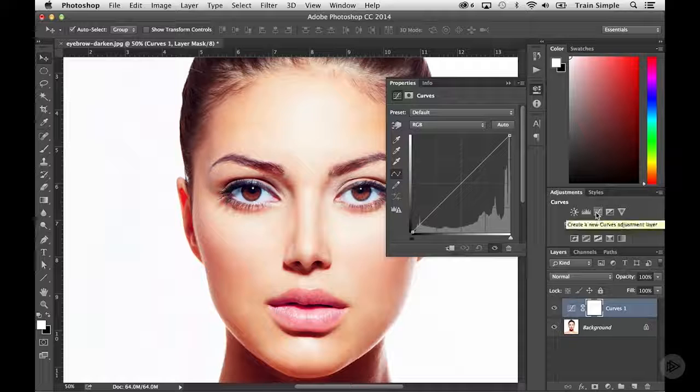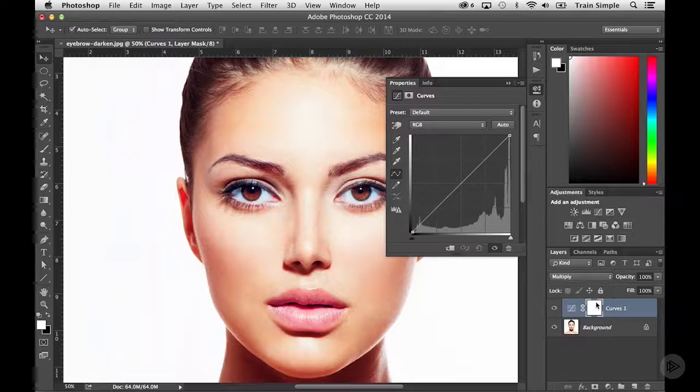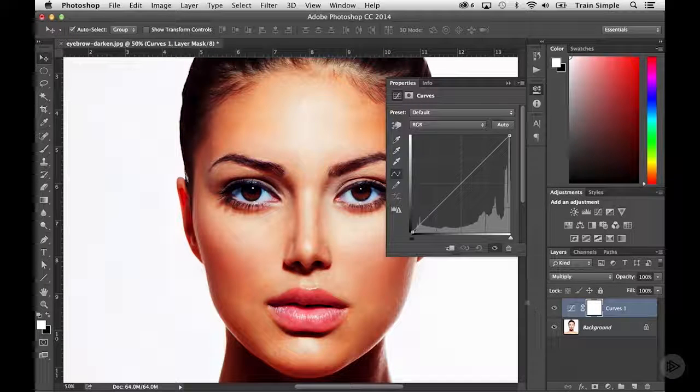Now, what's curious about this is we're not really going to make an adjustment at all using this panel. Instead, what we're going to do is change the blending mode. Now, if you're not familiar with how blending modes work, I would strongly suggest going back to Photoshop CC Fundamentals here on trainsimple.com. But what we want to do in the blending modes menu is change this to multiply. Multiply will have a darkening effect. And when you do that, you can see that that's the case.